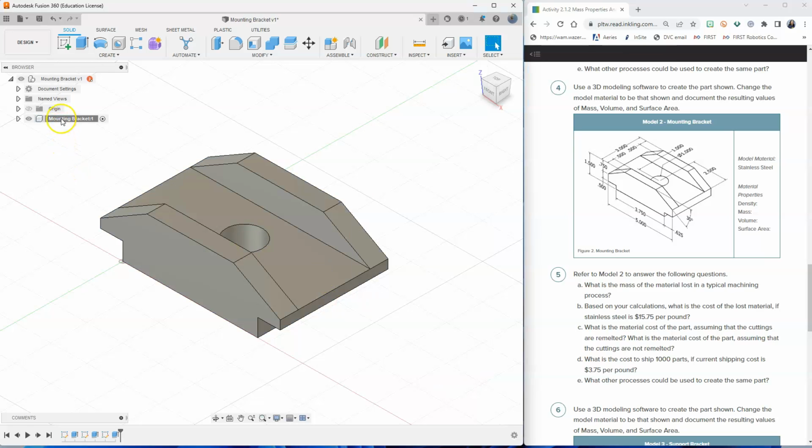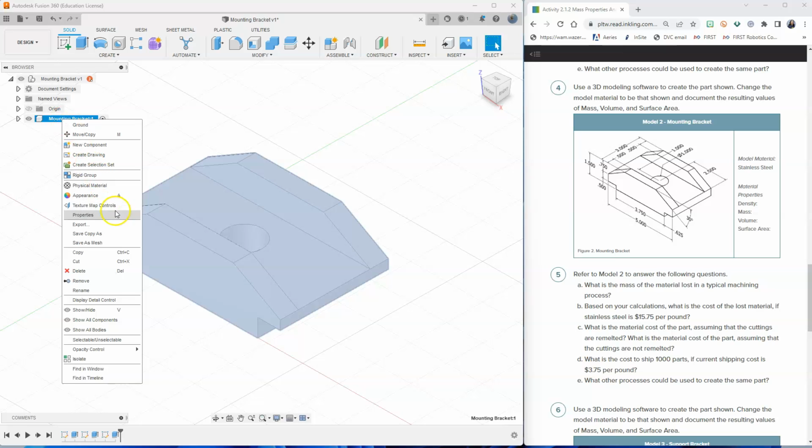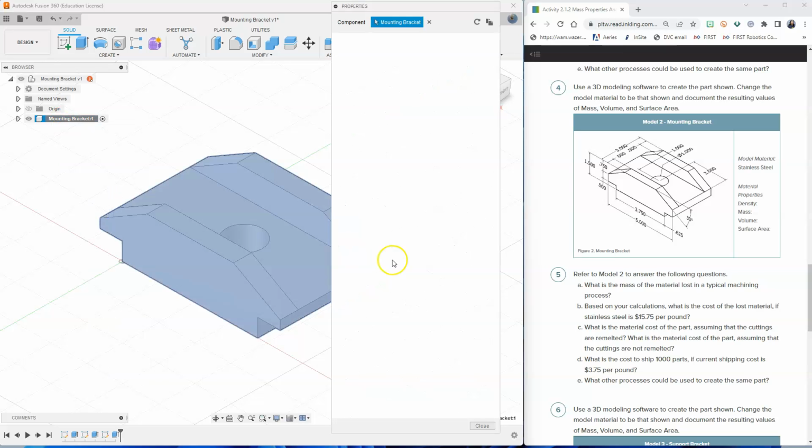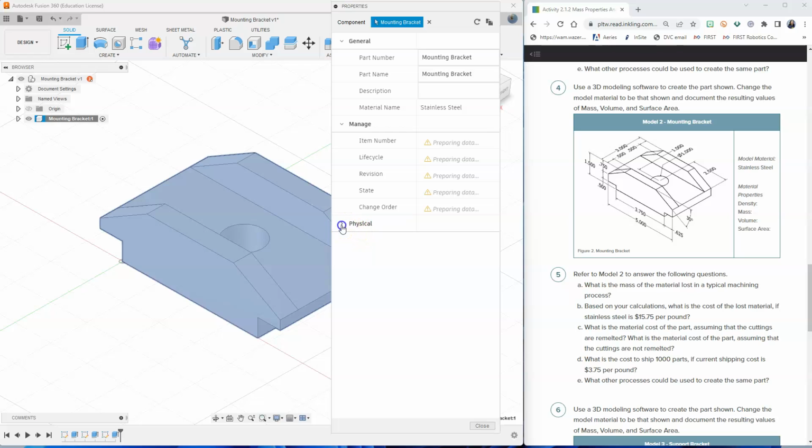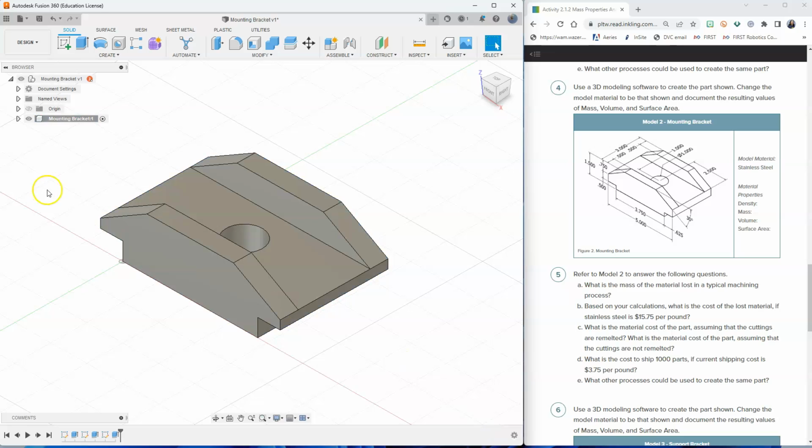Hit close. Right click on your component and then properties. Click on physical. Now you have the mass, the volume, the density, the area, and the center of mass of the object. Close this properties dialog box and save your work again.